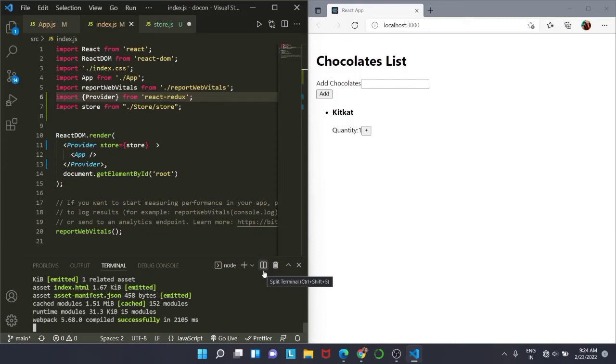In today's video, we will be talking about Redux Thunk. Yesterday, we talked about Redux Logger and Middleware. So today we are going to talk about Redux Thunk.